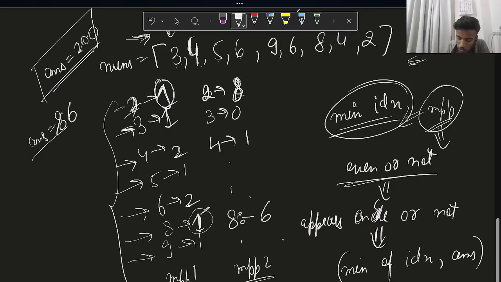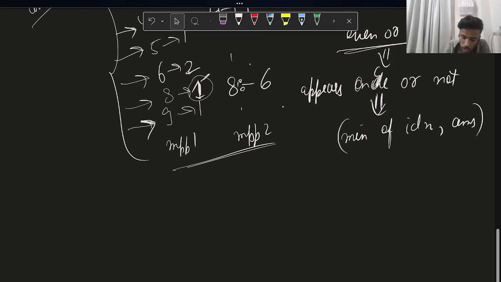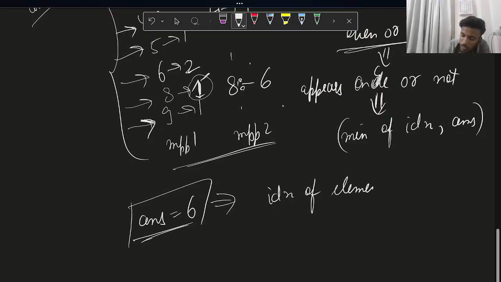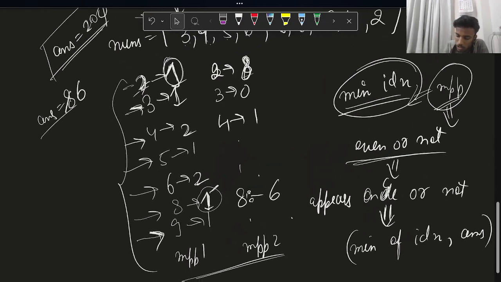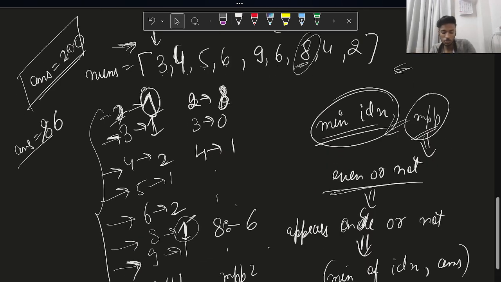Now 9 is odd, so we'll continue. We'll ignore it. So what is the answer? Now the answer variable stores 6. This is the answer index, the index of the element. But we need to output the element only. So we'll simply print nums of index, this nums of ANS. So this stores the answer. Why? Answer was this sixth element. What is the sixth element? 8. And since we know 8 was the answer, we'll just print nums of index.